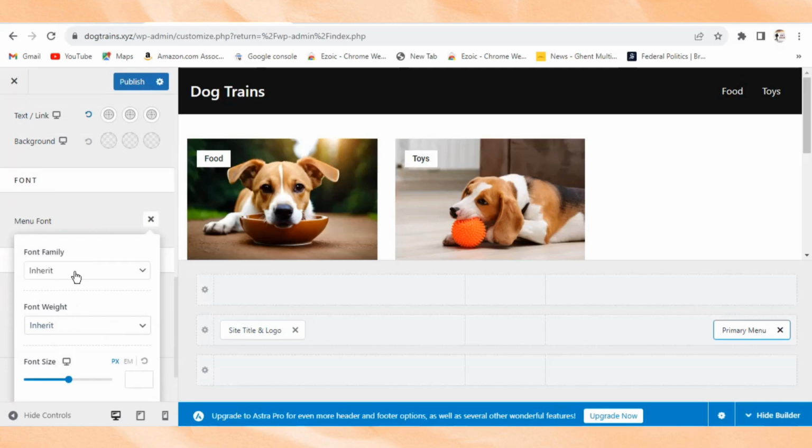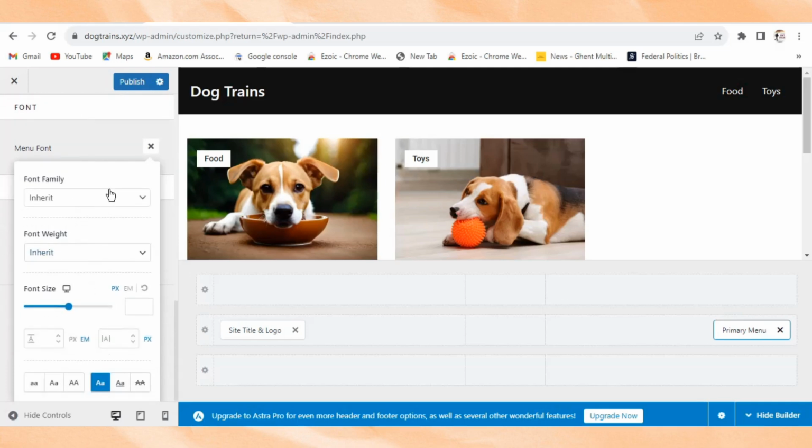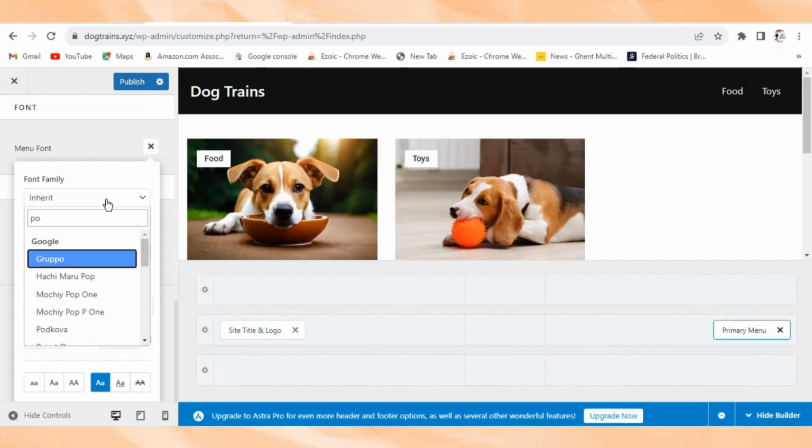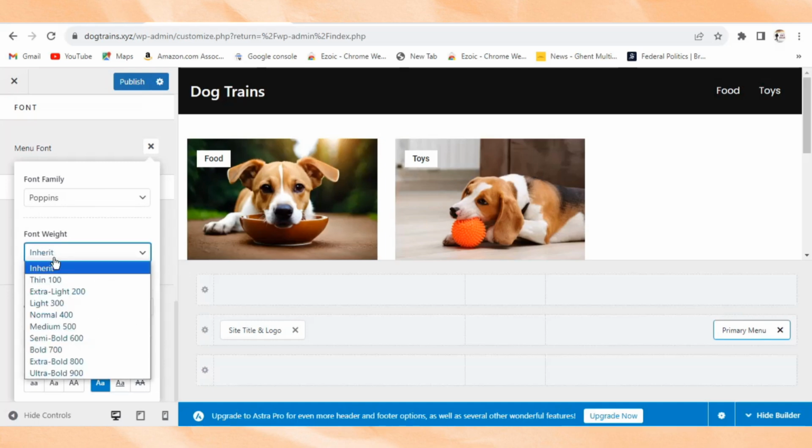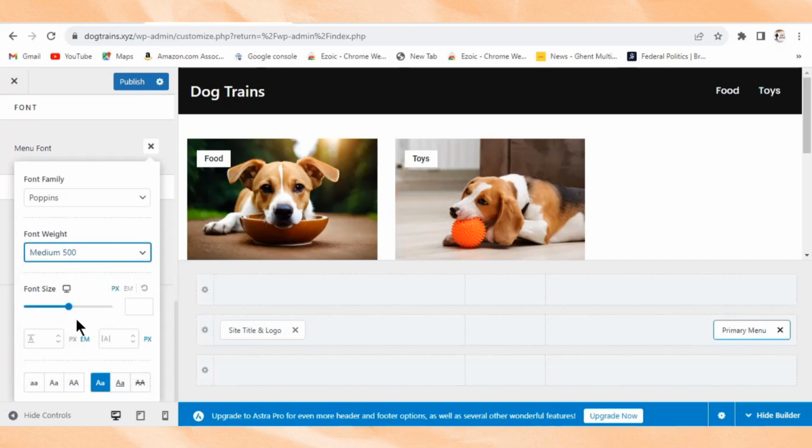So let's say, for example, I want to change this font to Poppins, so I'll just select it, and then let's say the font weight, I want to change it to maybe medium 500. Maybe you want it to be somehow big. You can see how it's looking now over here. It's very nice, and then you can just click publish after you've done with everything.